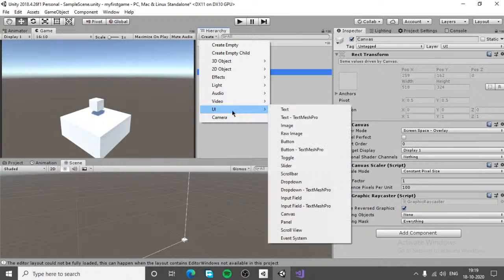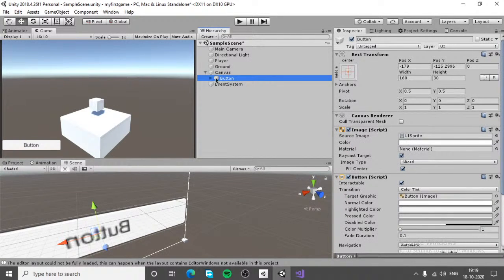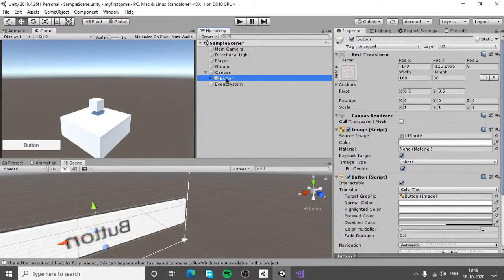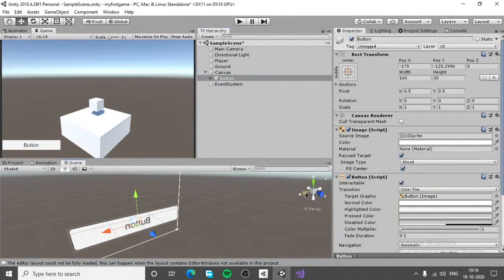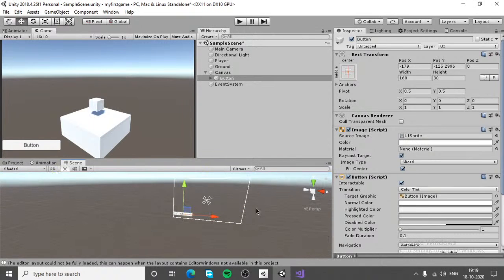So let's go UI, button. And it's under the canvas. That's why you could see it. If it's not under the canvas, you couldn't see it. It will be in bold and it will not be visible on the screen. So we need to make sure that it is under the canvas. And now you could see the button right there. Great, we got a button in our scene.